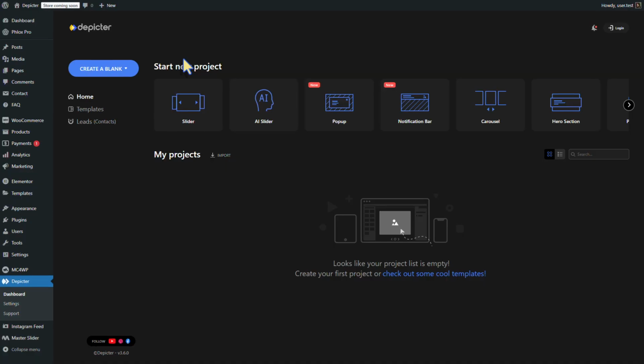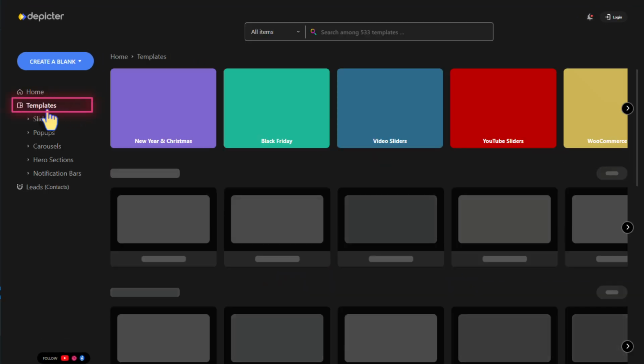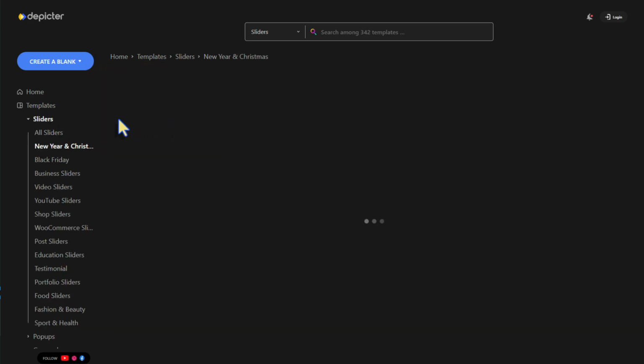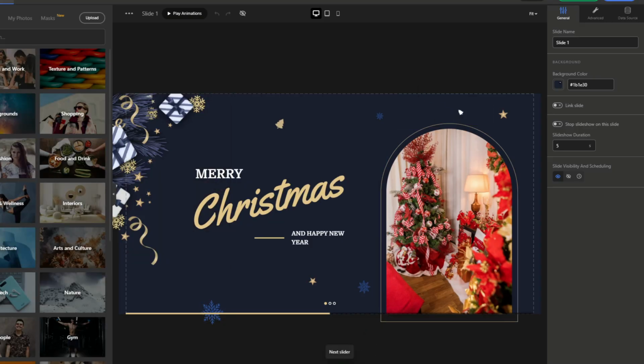Now, back to business. In Depicter dashboard, head to Templates and click on the New Year and Christmas category. Choose a template, import it, and whenever you're ready, hit Publish.